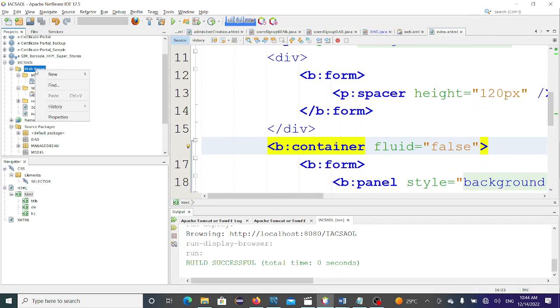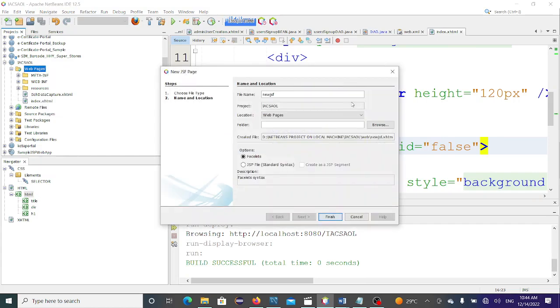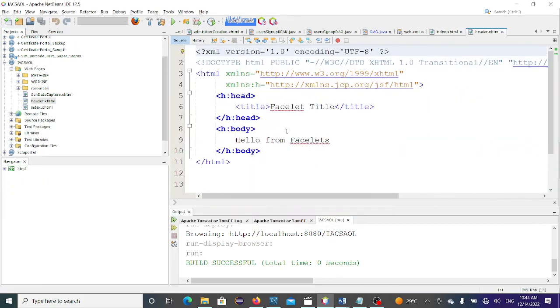So come here, right click. I've opened a lot of things, right? Let's maintain. Right click on the web pages and create another page and give it a name. What? Header. Thank you. Header with small letter like this. If you use capital, no, notwithstanding, use small letter. So here you now see header. Header is the name of the page.